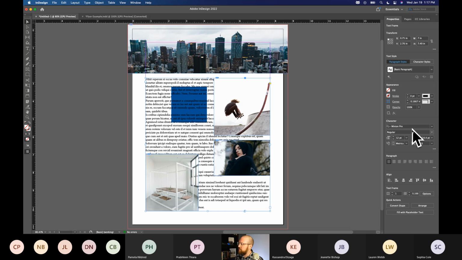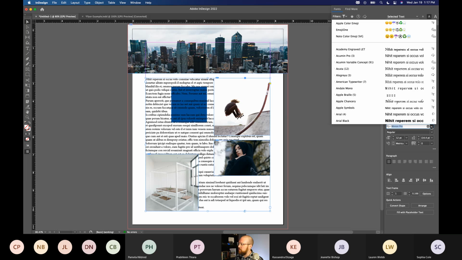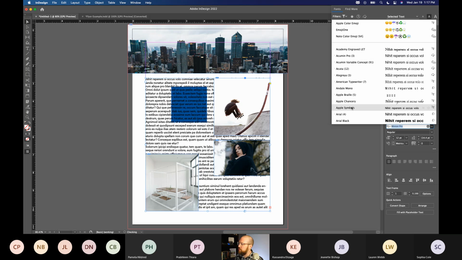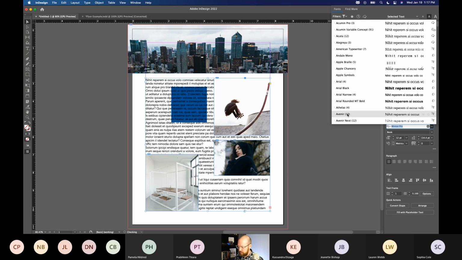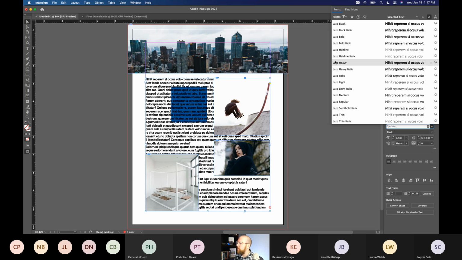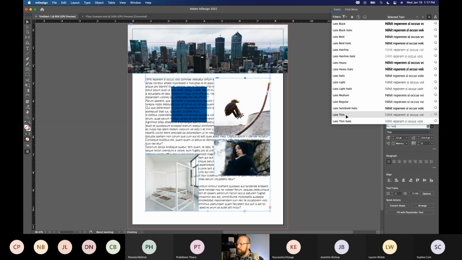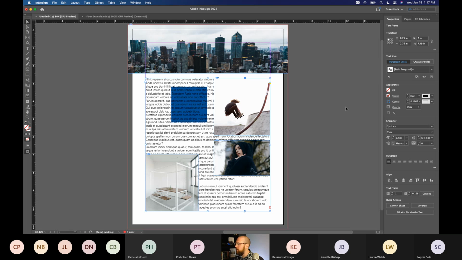But if I come on down here, I do have some type options, which is kind of confusing, but I do have it. So I have some type options here for this entire box. So I can change this to a font that is nice, like a Lato or something. I think I have Lato installed. Yeah, so I can do a Lato Light or Lato Thin. There we go.